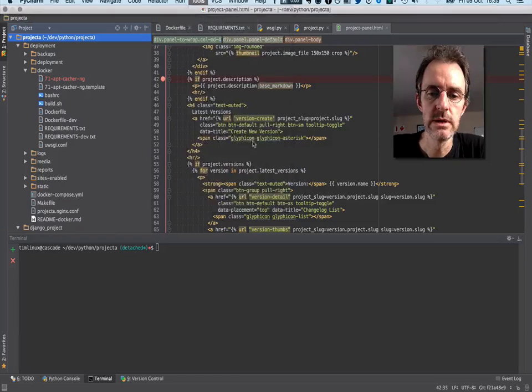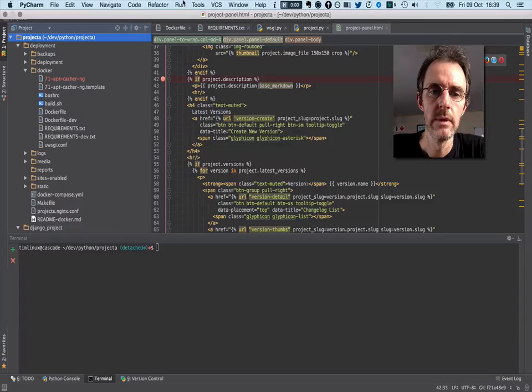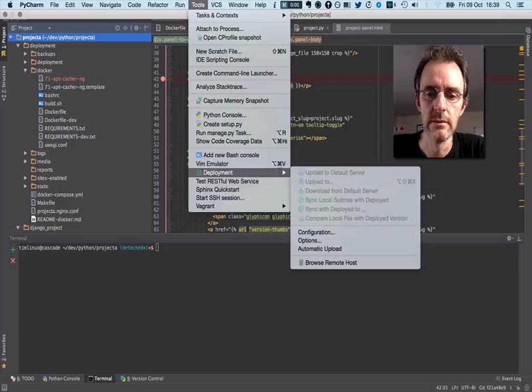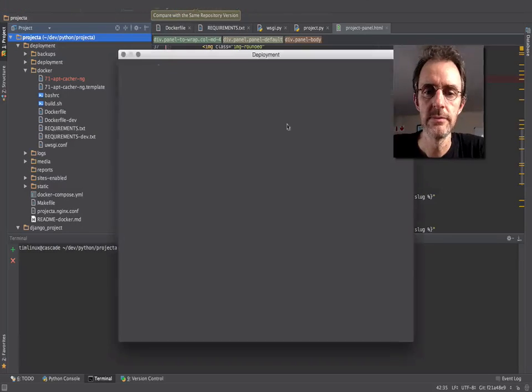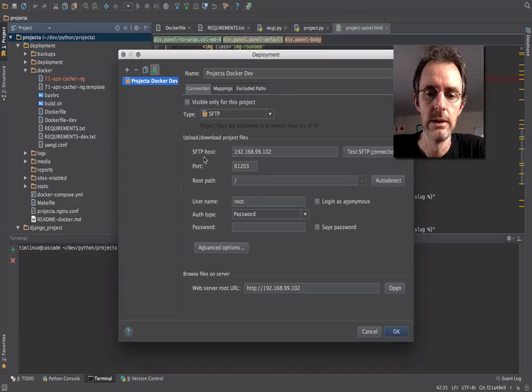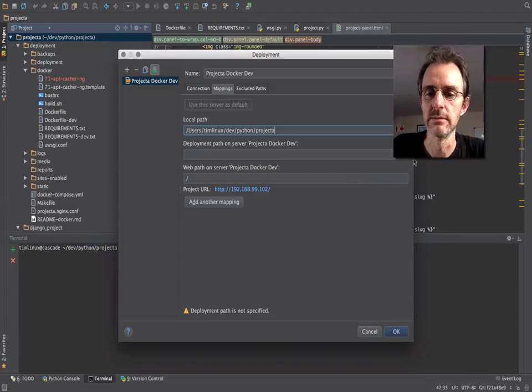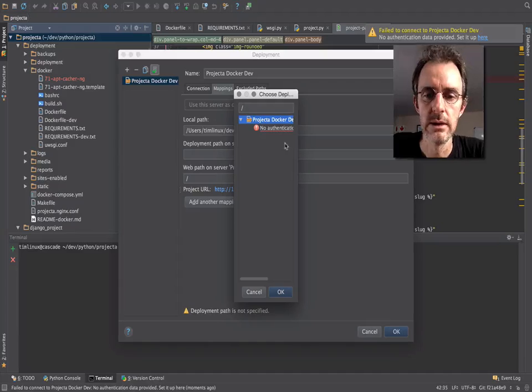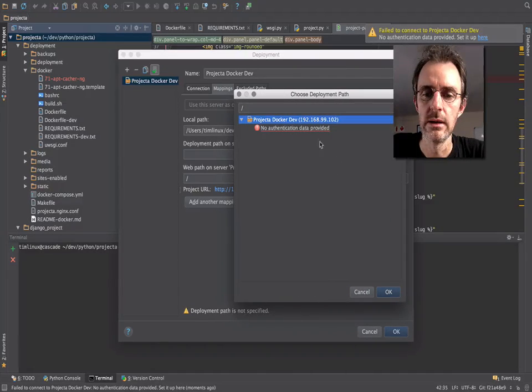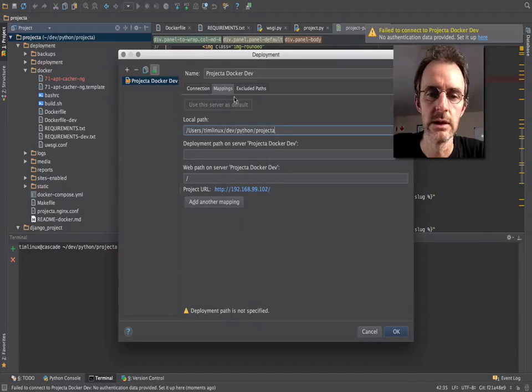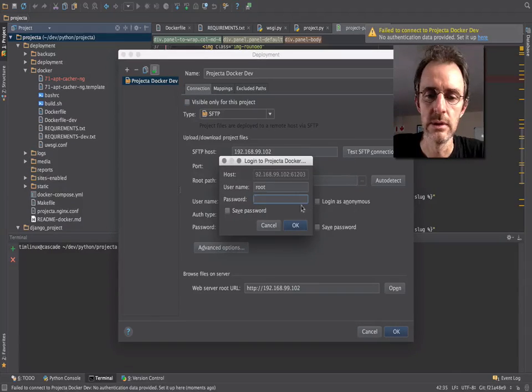So in Tools, Deployment, Configurations, we're going to have path mappings over here. The purpose of this is to tell it, when we reference a file on the local file system, where it should find it on the remote file system. So we can just go in here, and we're getting an authentication data error. Let's try and do a test connection quickly.